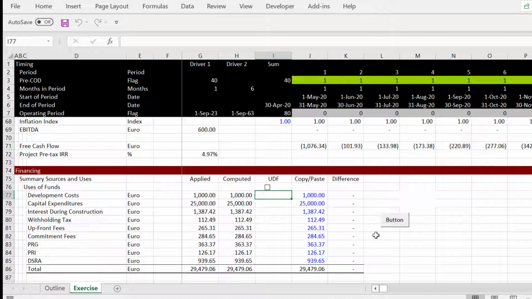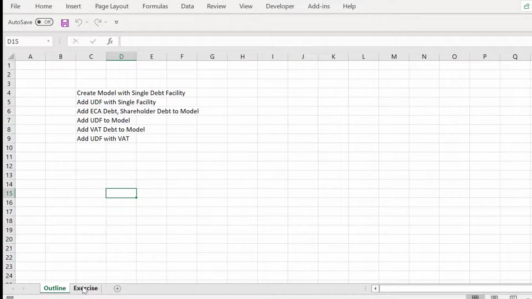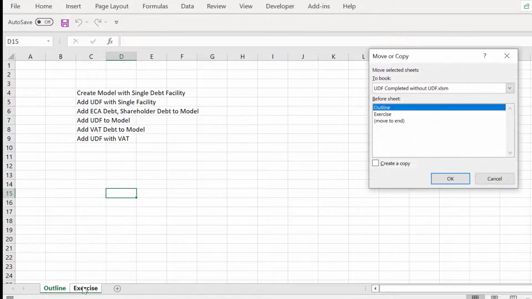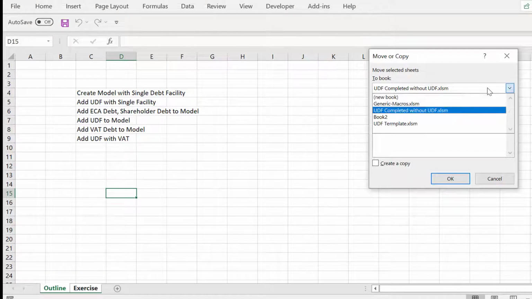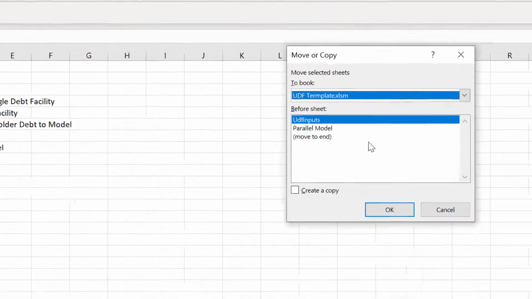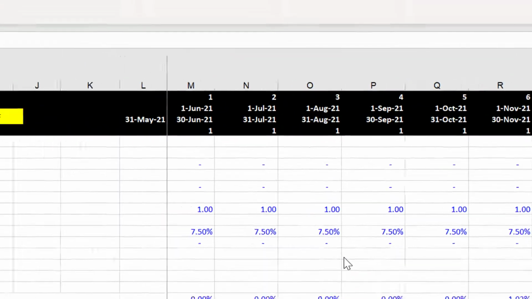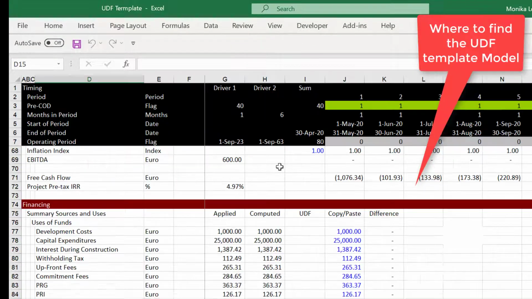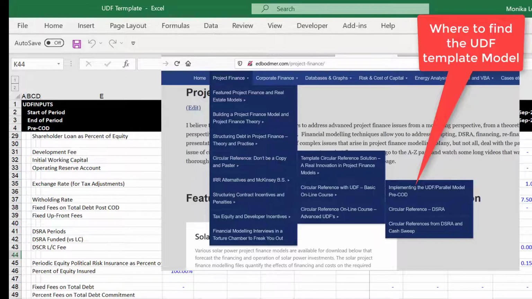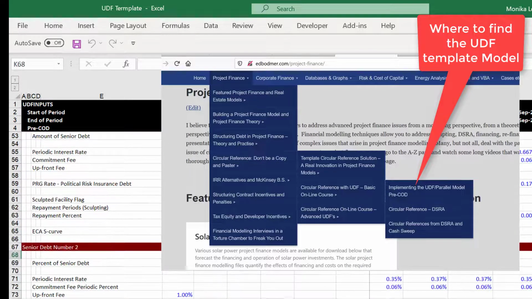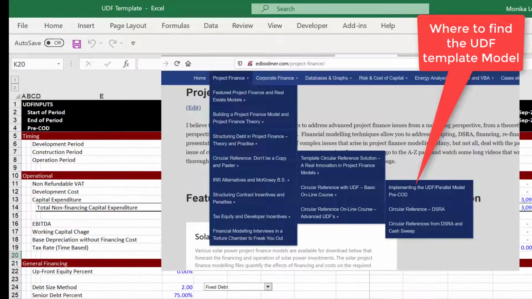Now, to do this, I would suggest, instead of copying the template model into your file, you take these two sheets and press Alt-EM. And then you go to move a sheet. And you go to this thing called the UDF template. And I'm going to even create a copy and put it in here. So now we have our exercise, and this could be 100 sheets or 20 sheets or however many. And then at the very end, you put this thing called UDF. Maybe I should call it parallel model transition or something like that. I think I'm going to change the name.